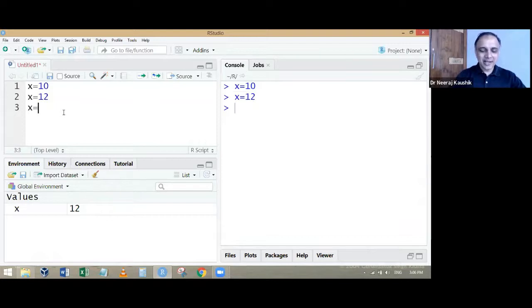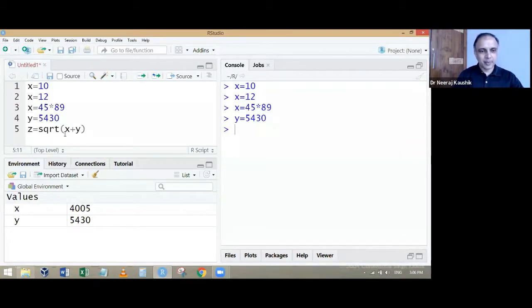Then I say X is equal to 45 into 89. Control Enter. It says yes, it is 4005. So I'm just using it like a calculator, and whatever variable I make, the variables come here. New variable: Y is equal to this. And Z is equal to sqrt, the square root, just like Excel, of X plus Y. Control Enter. Yes, the Z value comes.